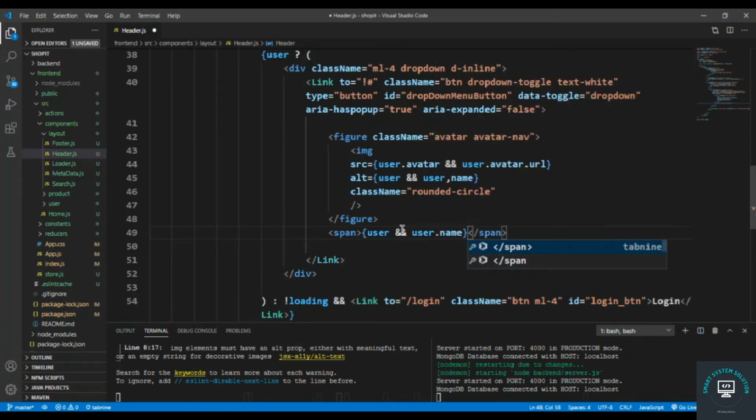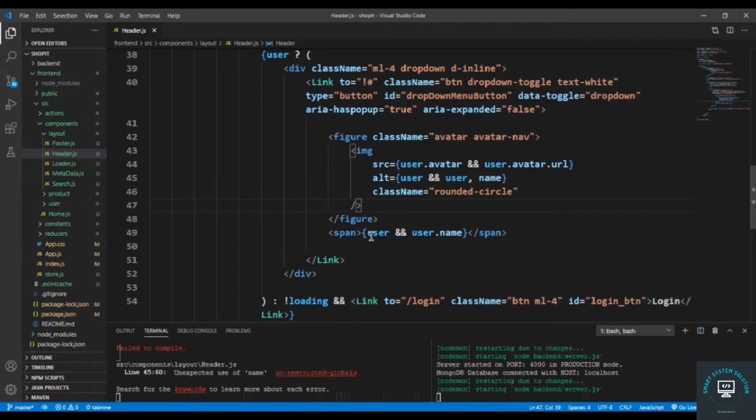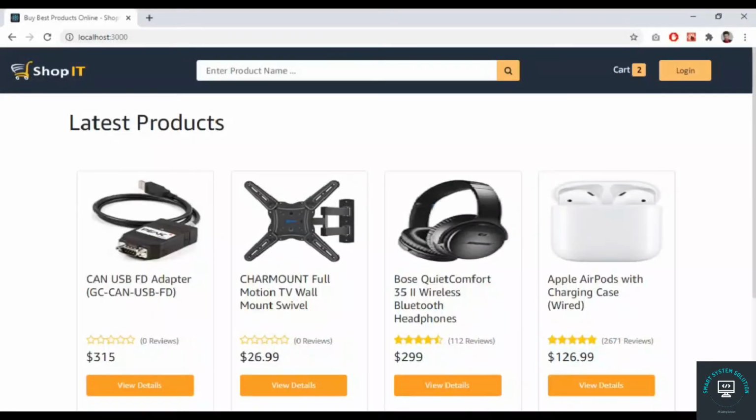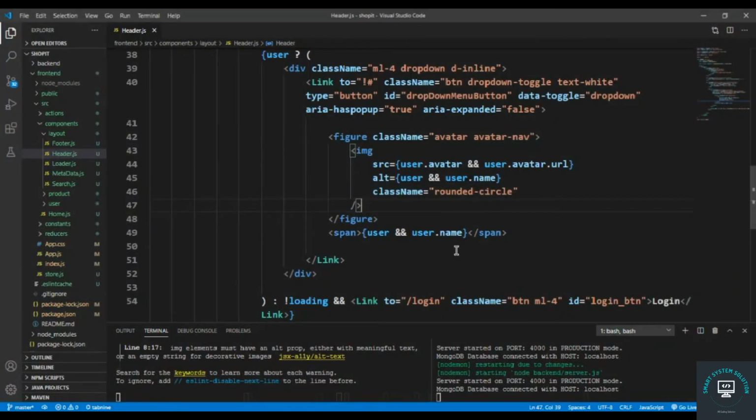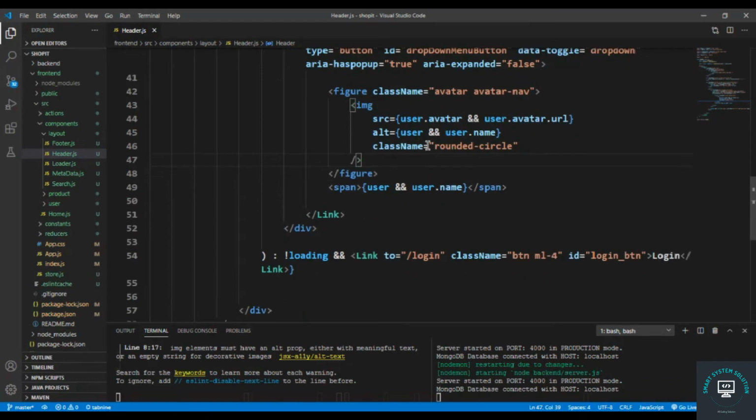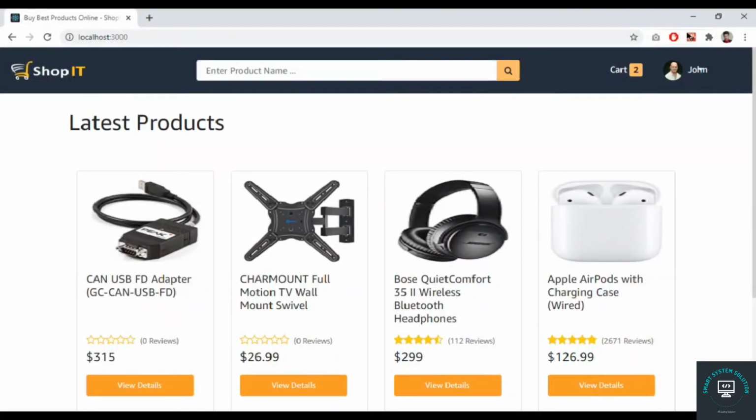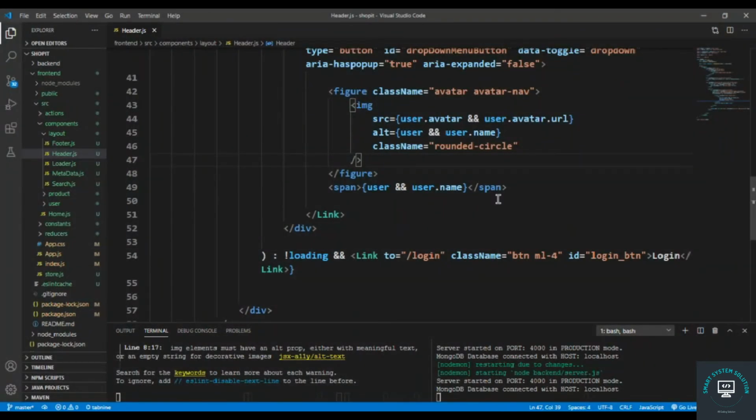Okay, so now if I simply save it just to check it out, so unexpected use of name, oh that is .name. Simply save it and go back to here. You will see that we get here the image of John and then the name of the John, right? So I simply go back, and after displaying the image and the name, we also have to display the drop down menu.